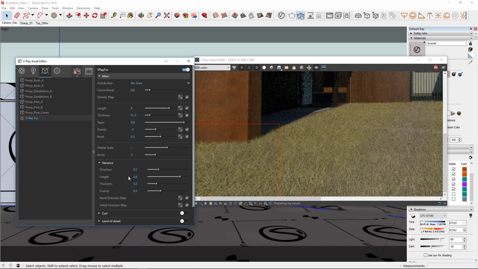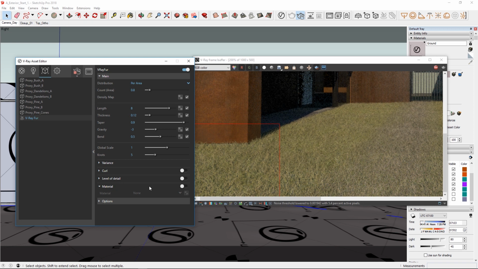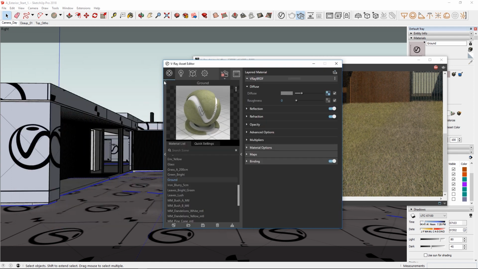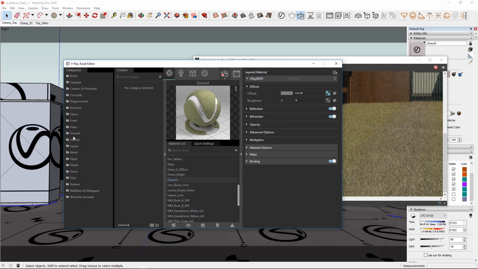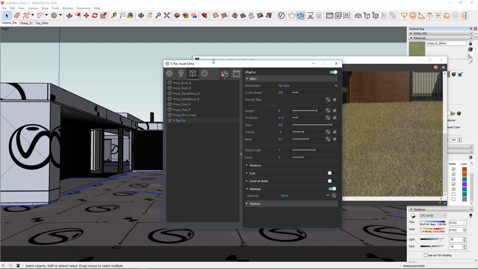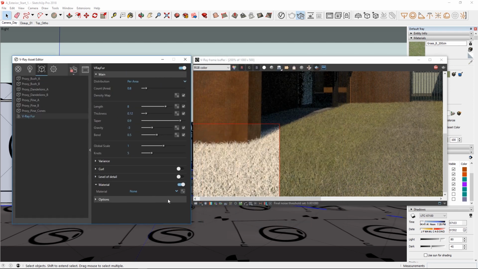When created, V-Ray will use the material that is assigned to the object it is applied to, but you can change it to something else. Just enable the material rollout and you can choose any material from your material list. Actually, first I'll add another grass material from the library called Grass B and will assign it to the V-Ray fur.